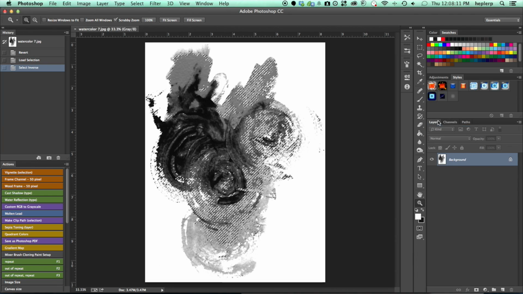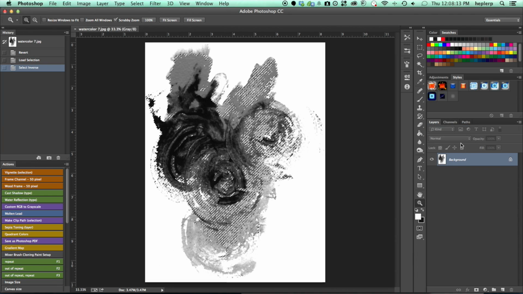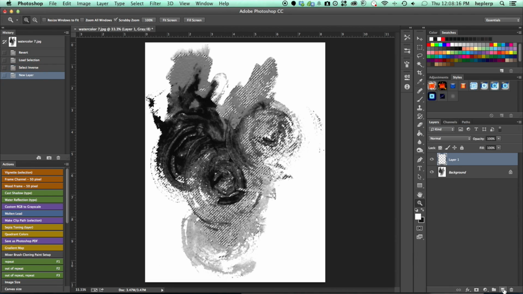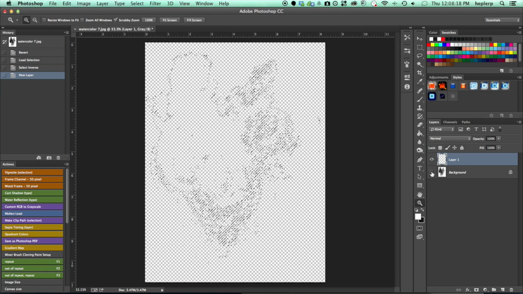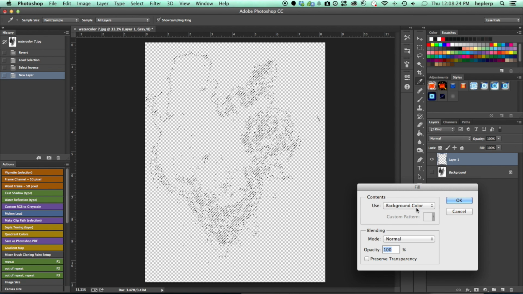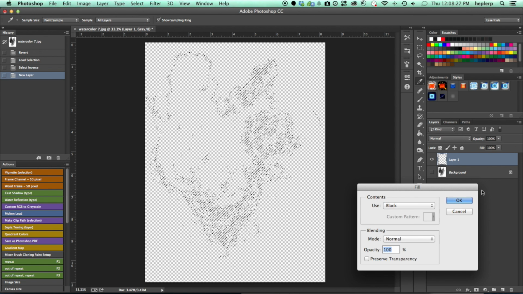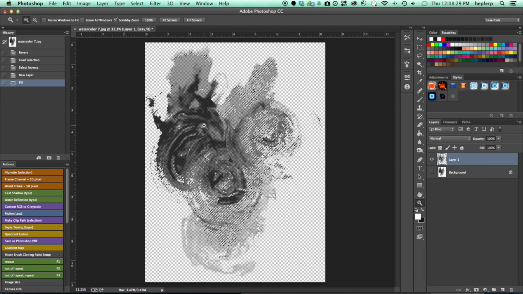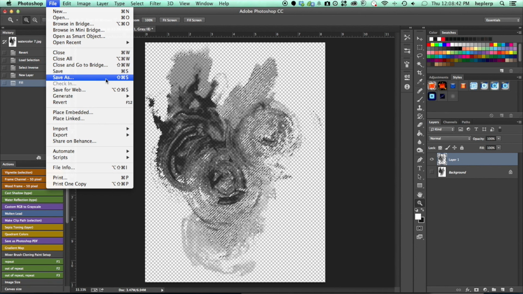Now I'm going to go back to the layers tab and make a new layer, and I'm going to turn off the background layer. And now I'm going to fill my selection with black. As you can see, it's filled all the selection with black, and the background is transparent. So now I can save this file as either a Photoshop file or a PNG file. So I'll do that now.